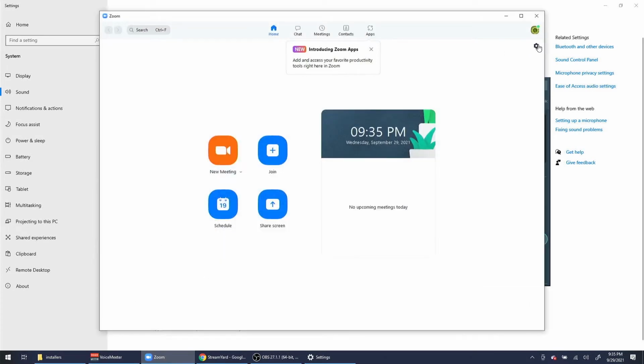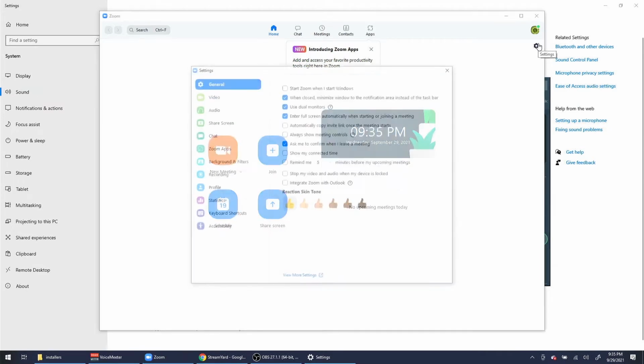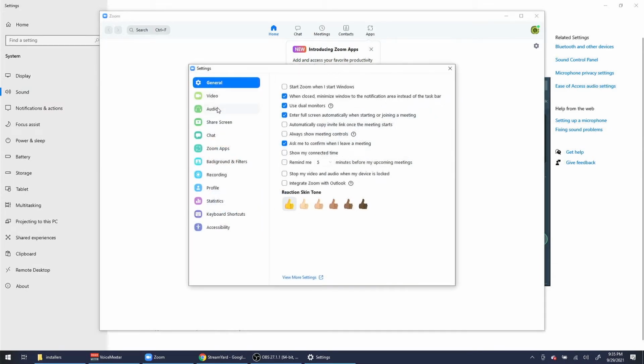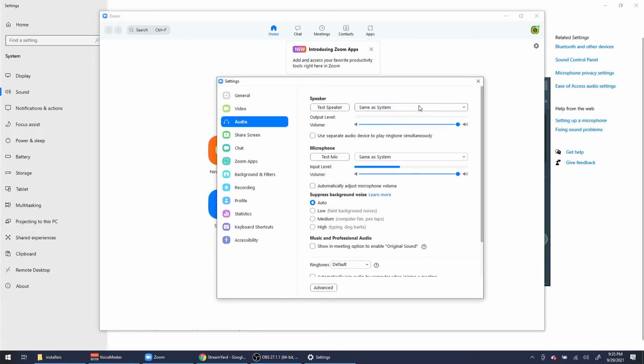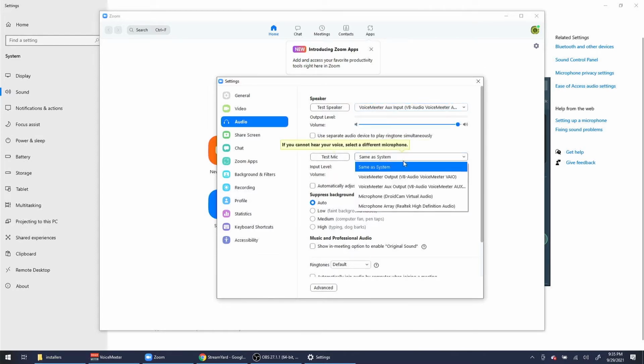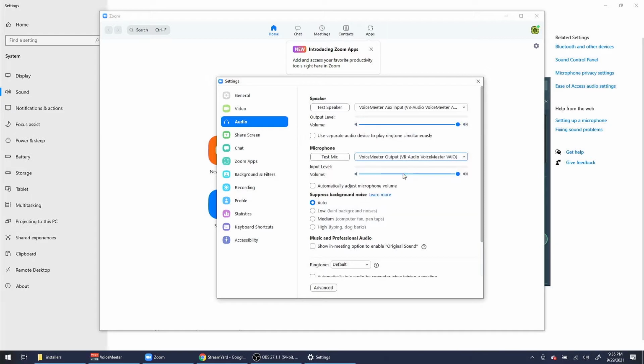So next step is open Zoom, go to your settings, go to your audio settings. Here in Zoom settings, for your speaker, you need to select Voicemeeter aux input, and for your mic, it's going to be Voicemeeter output. So that's B1 if you remember. And now we selected aux input for your speaker. If we test it, I can hear the thing.